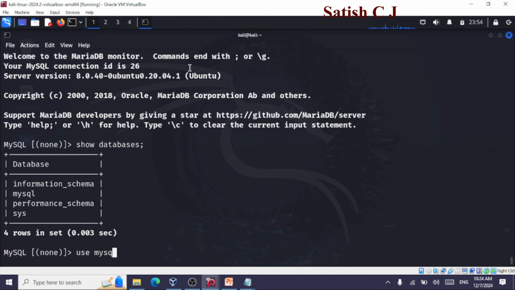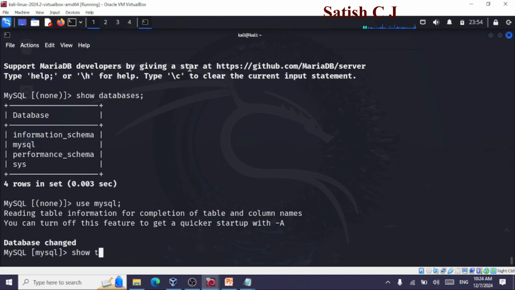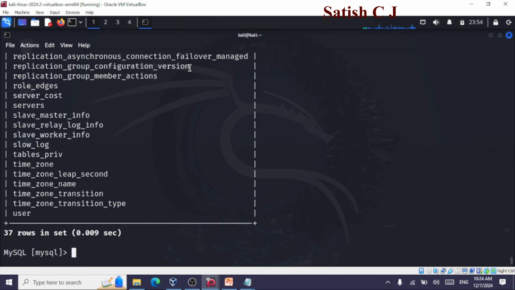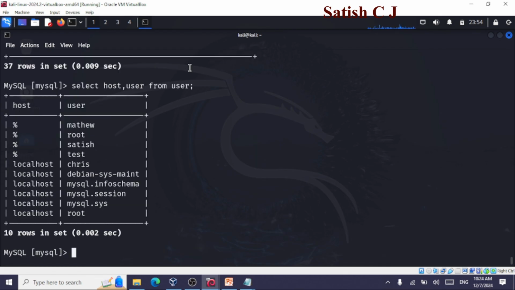So use mysql and show tables and select host comma user from user. So he is having all the privileges on your database now. He is able to remotely log in. He can create users. He can delete tables and things like that.